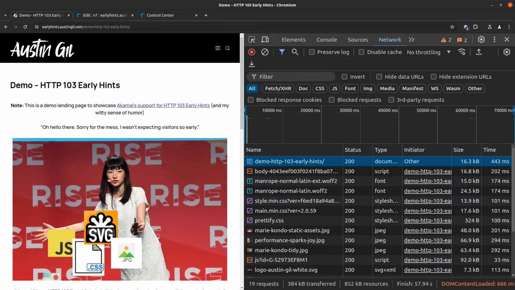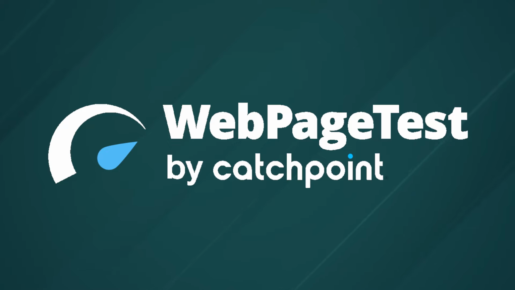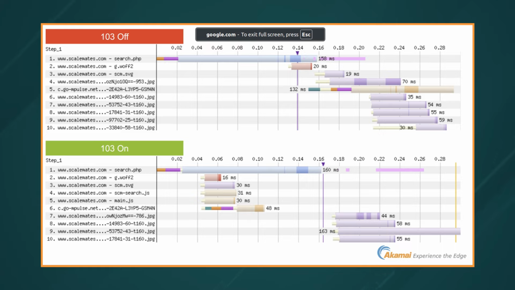But that's okay. This was just to show it. And if you want another great way to verify it's working, you can use a tool like Web Page Test, which can show you a network waterfall of all the assets that are being loaded. Again, my website is not a good candidate, but here's a screenshot from the before and after Web Page Test on scalemates.com, which is a website that is run by my colleague, Tim Varik.